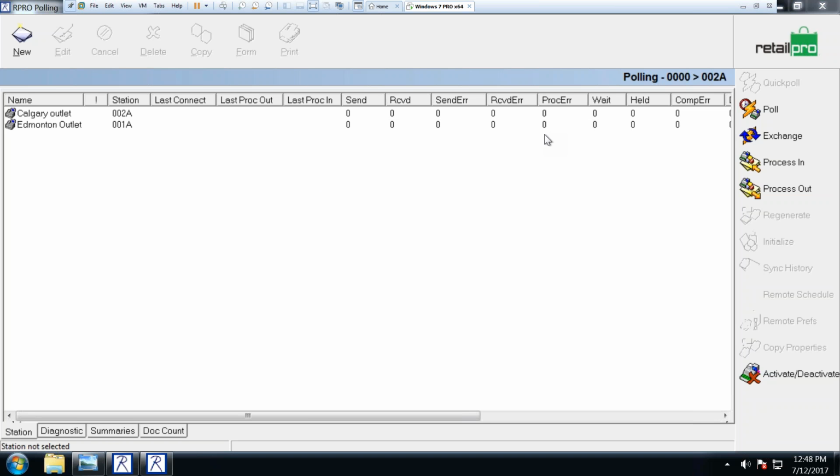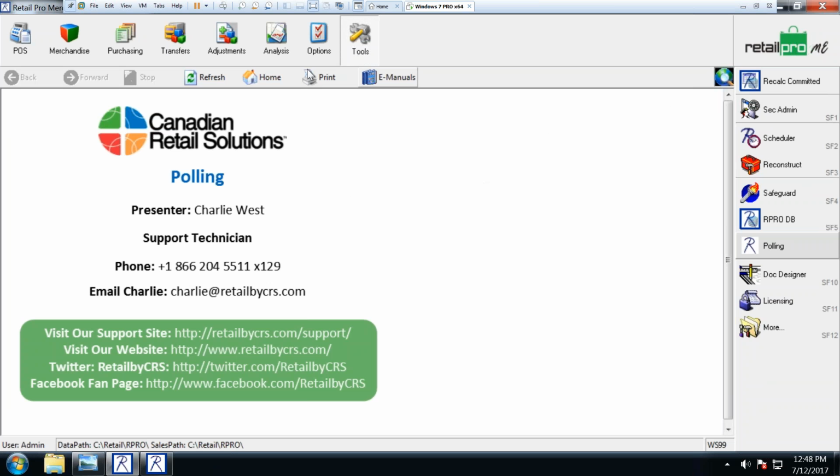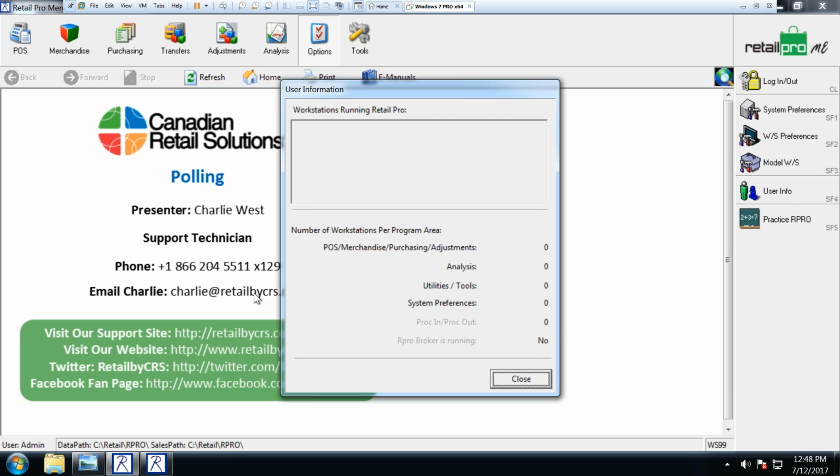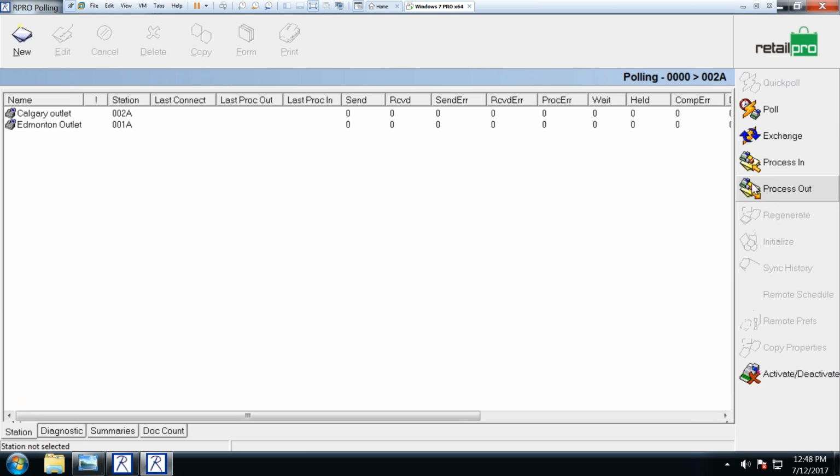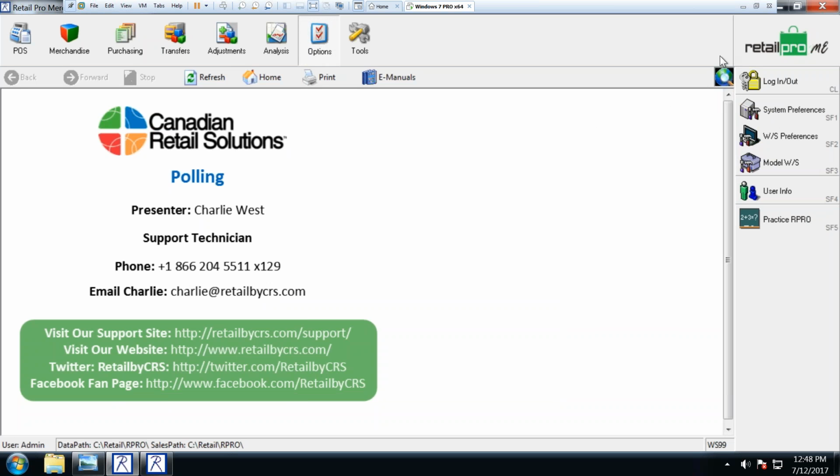Okay, so that's the scheduler. Some optional processes that are good to know. If we go back into Retail Pro, user info. So under options, user info, this will show you, let me see if we can, I don't think I can run anything to trigger it.